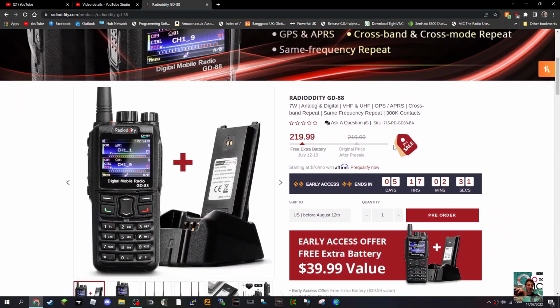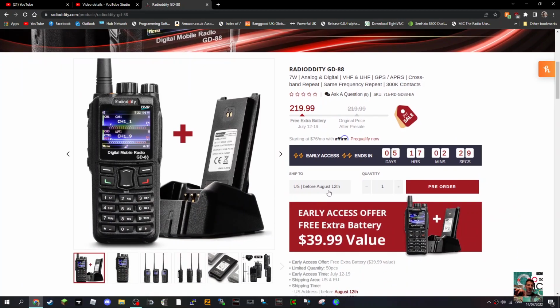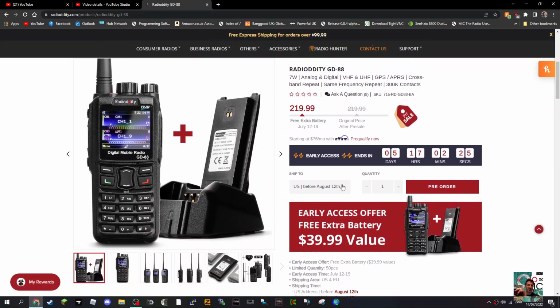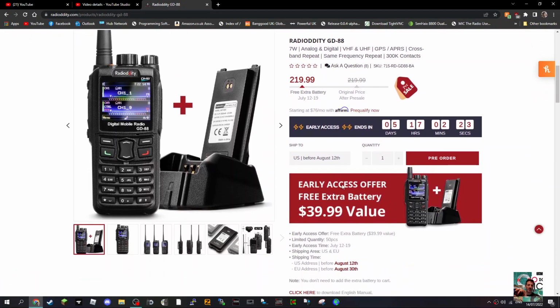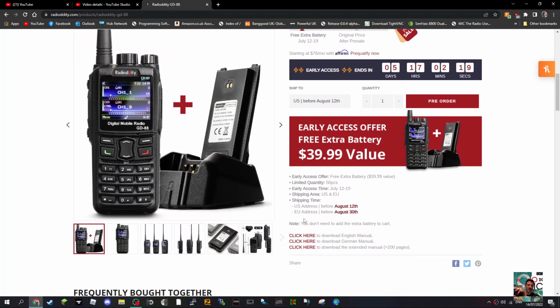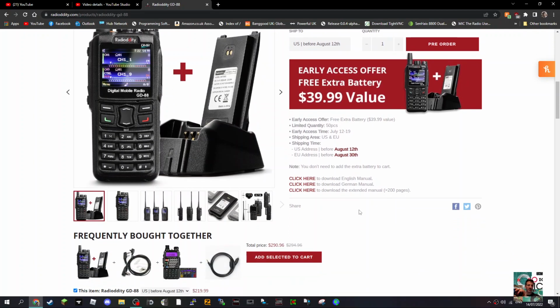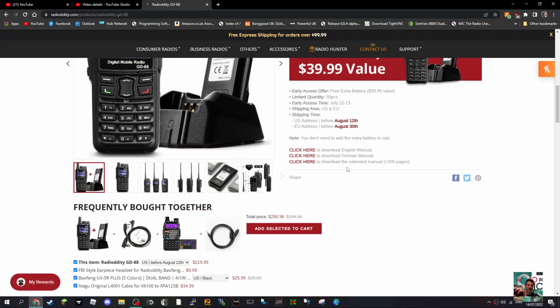5 days till release, pre-order. Now it does say US here, so I'm not sure what the situation is in the UK, but in the US it looks like you can pre-order from Radioddity. Here it is, EU as well, they've got it here, and there is actually a manual there which I will click in a sec. English manual, we'll just click that there. See if we can look at that as well.